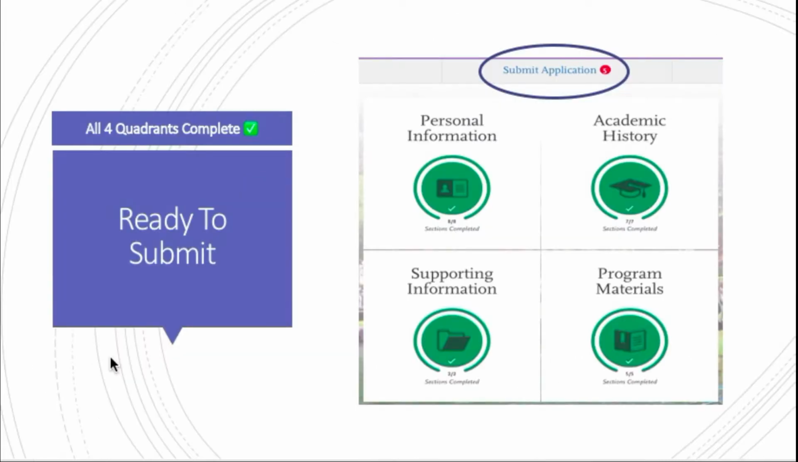So once you have finished all of the quadrants in your Cal State Apply application, you can then submit your application. You know that your quadrants are done when each of the 4 has the sections completed of the total. So 8 of 8 sections, 2 of 2 sections, and you'll see that those rings around each section are closed, and that lets you know that you can submit the application. Until then, it is grayed out.